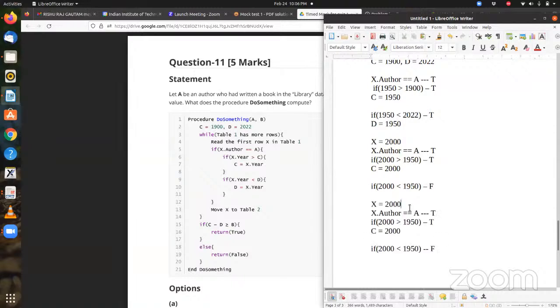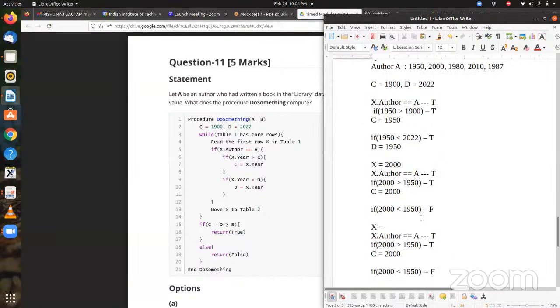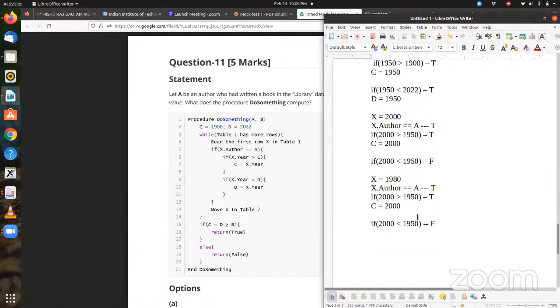What is the value of X you have next? Can you check? 1980. And X dot year, correct? 1980. Is it true or false? False, sir. True, sir. No, sorry, 1980 will be 2000, sir.